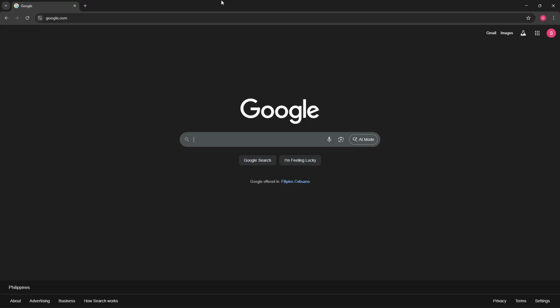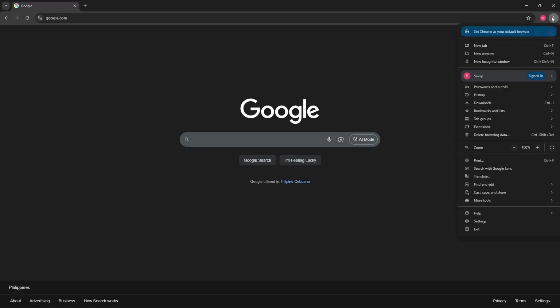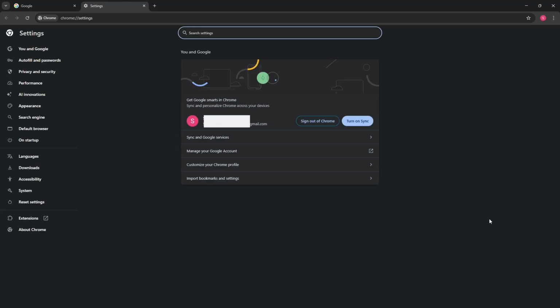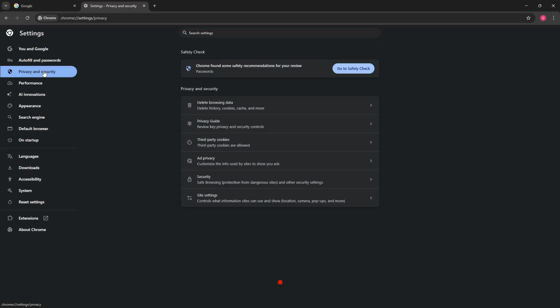So guys, if you ever encounter this issue, what you could try to do is simply go ahead and select the three dots on the top right corner of the screen. Now, over here, you could simply go for the settings tab at the bottom of the screen. And now over here, you will have an option, Privacy and security, on the left side of the screen. So go ahead and click on that.